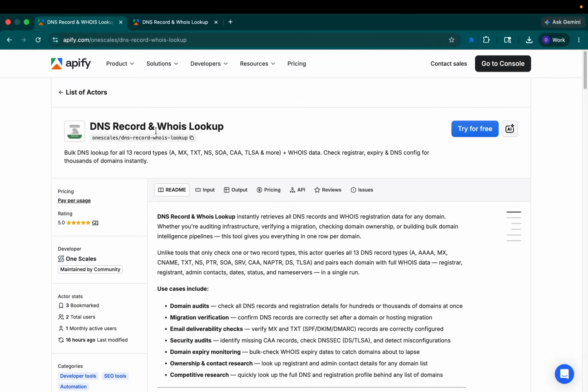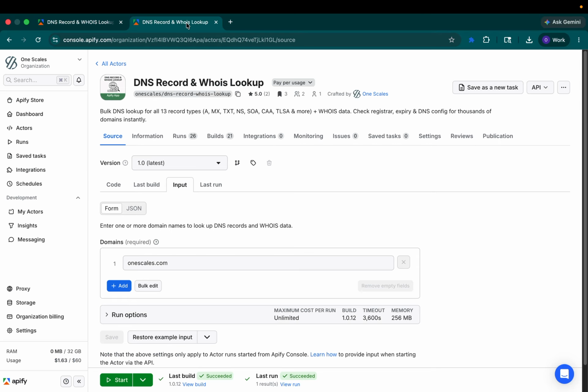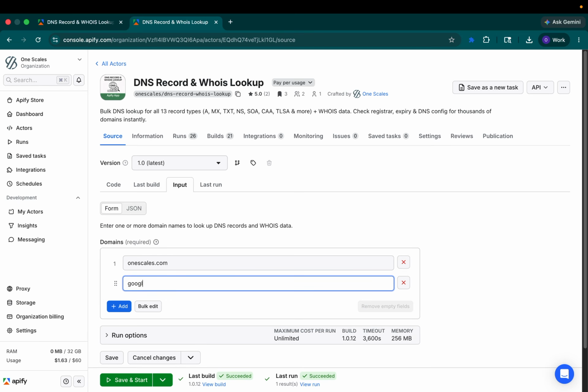Go to apify.com, type in DNS records and Whois lookups, or look for OneScales and find the app. Click on try for free and register a free account. All you need to do now is go to the input tab and specify the domain you want to look up the Whois records and the DNS records. You can specify one or multiple. If you want to specify more than one, just click on add and add them one by one.